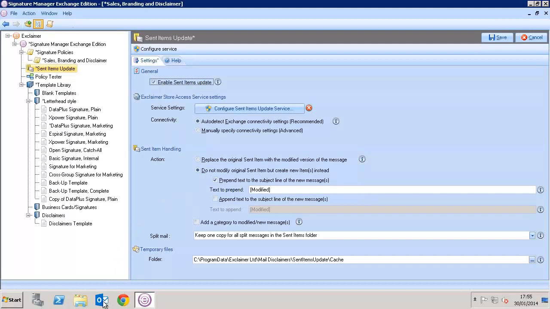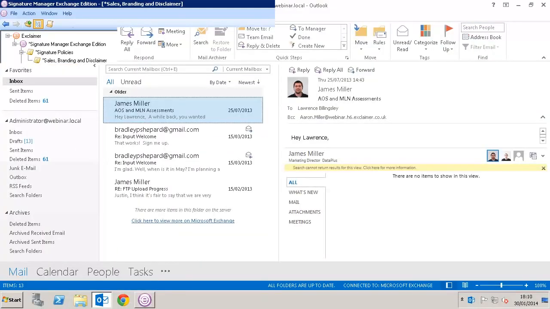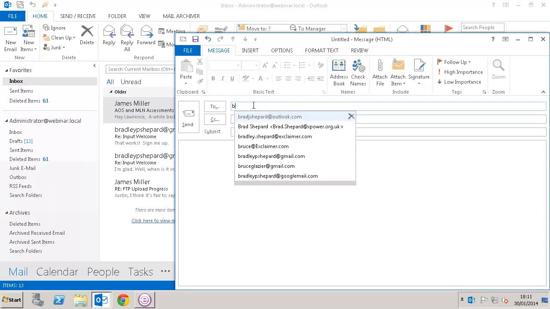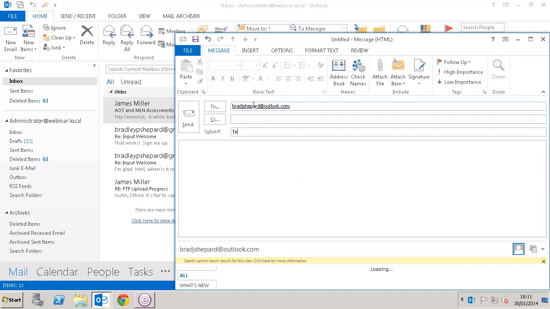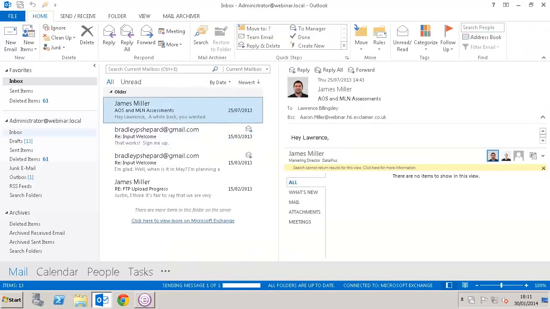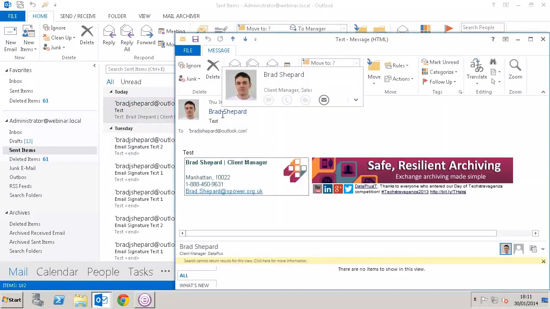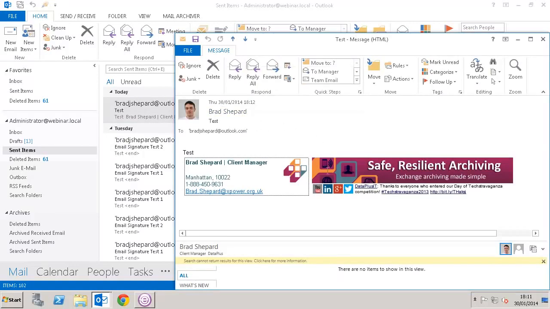You can now send an email from Outlook to test how this works. You'll notice here that the signature and disclaimer are not included in your email before you press send. But you can check your Sent Items folder, and hey, there it is. The final completed email, including signature and banner.